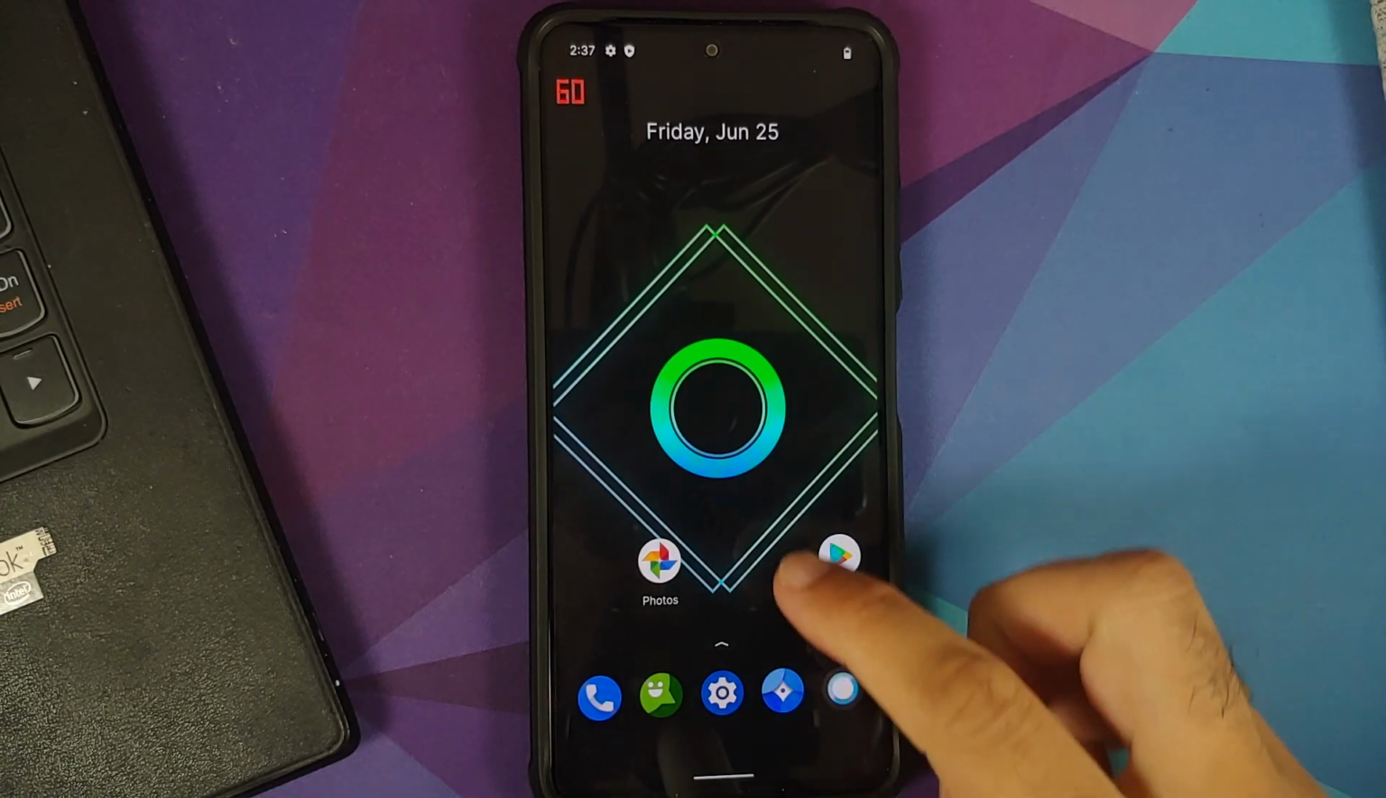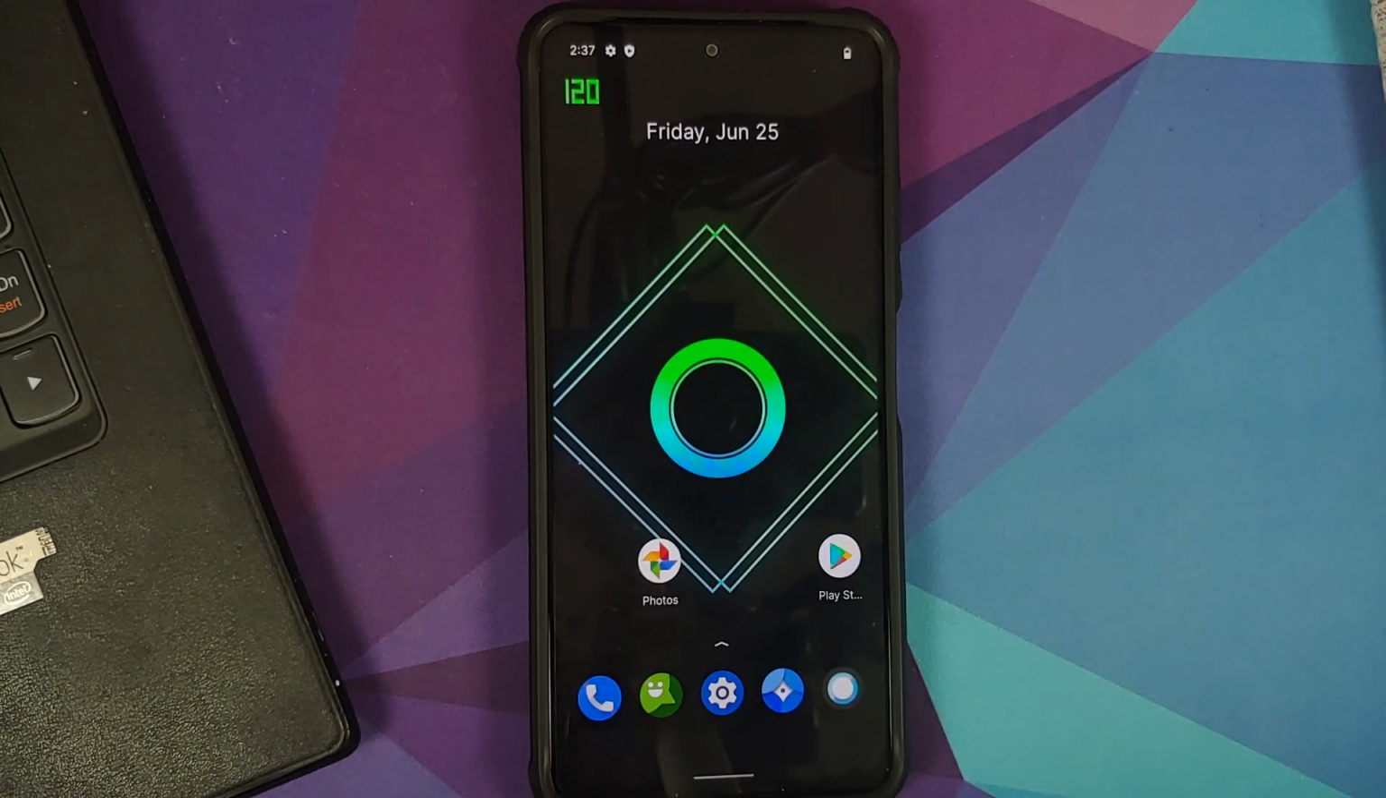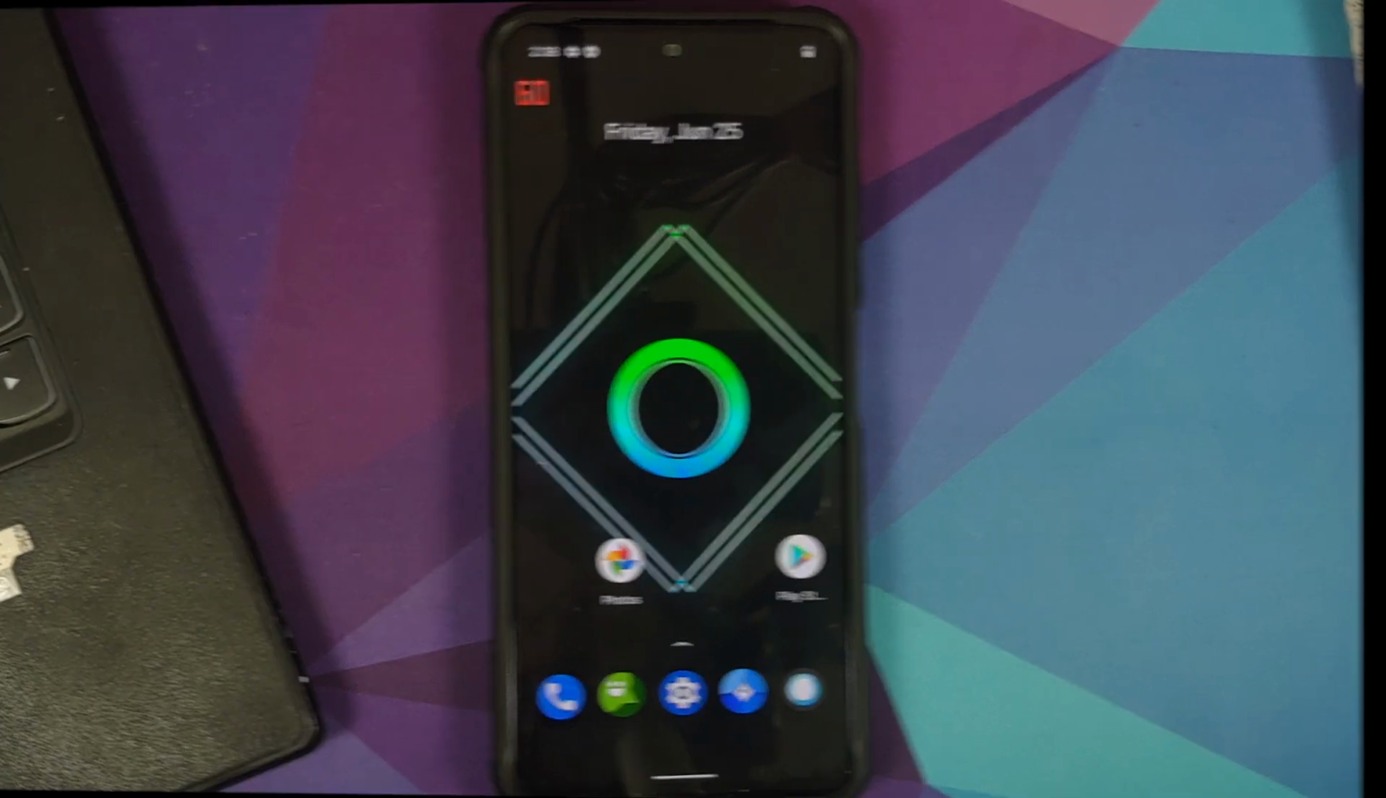Now do note, I have the Poco F3, but the process will work on the Mi 11X as well. You just need to download the correct file for your device. And before you ask me, can this be done without a computer? Unfortunately, at the time of recording the video, that is not possible.